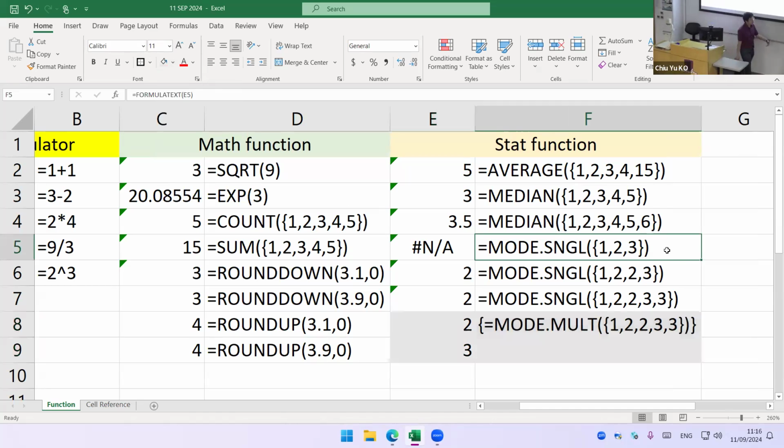Okay, so we know the mean, median, and mode. Is that okay?